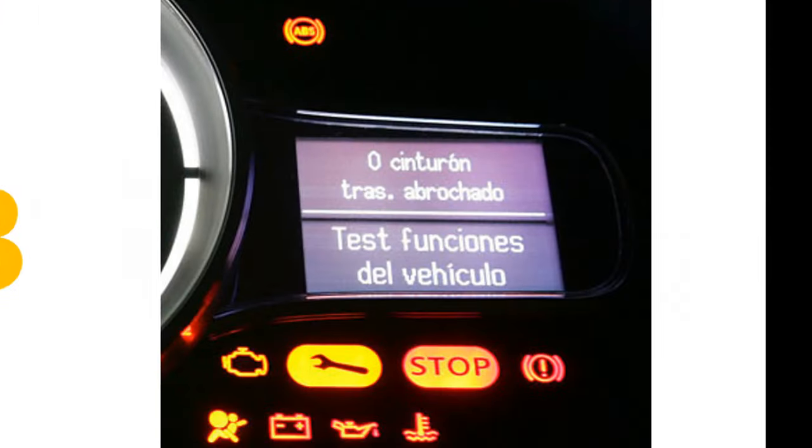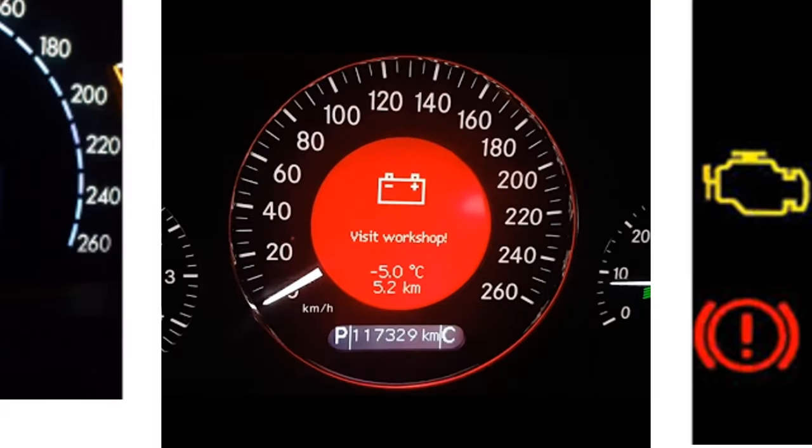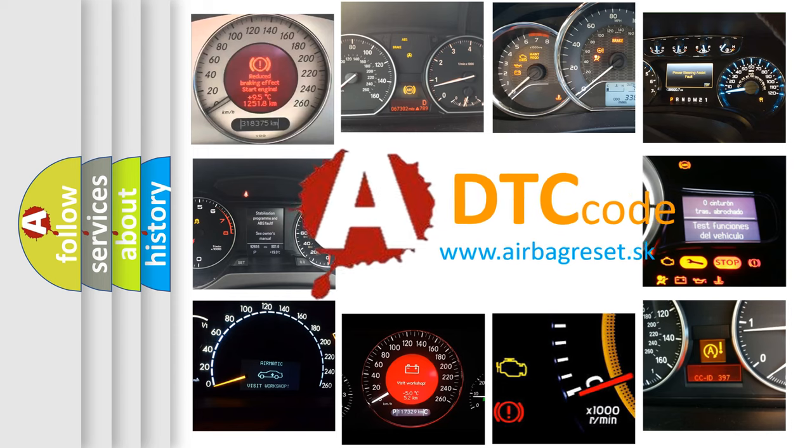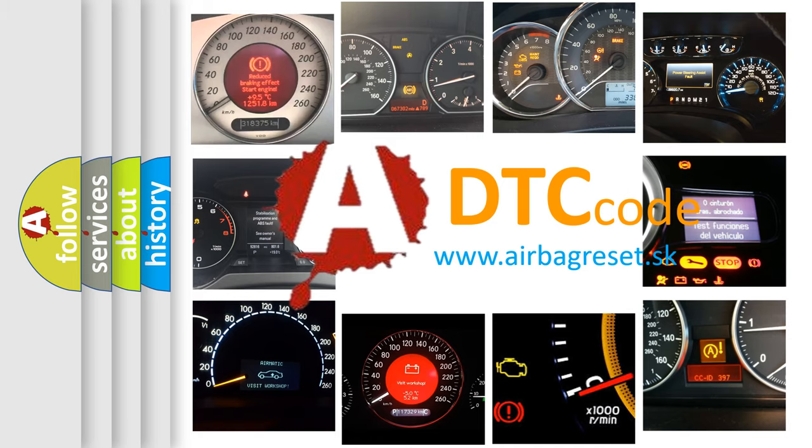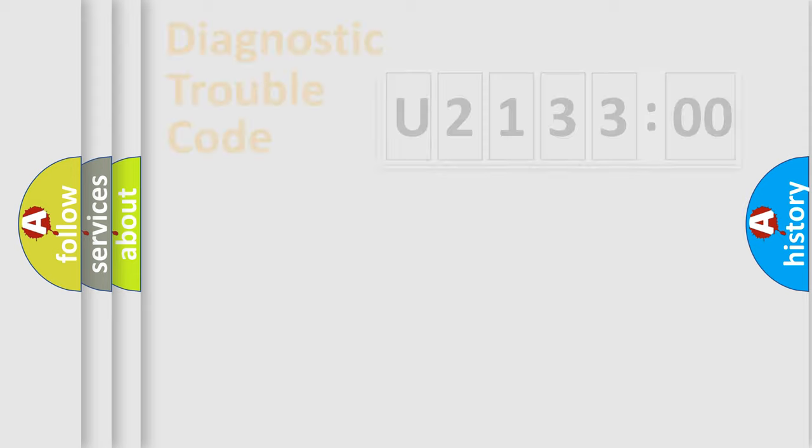Are you interested in why your vehicle diagnosis displays U2133-00? How is the error code interpreted by the vehicle? What does U2133-00 mean, or how to correct this fault? Today we will find answers to these questions together.